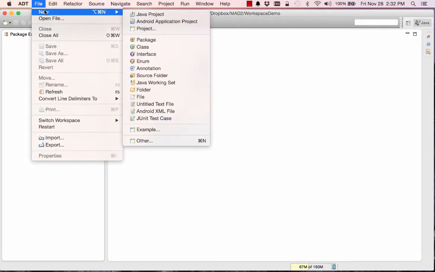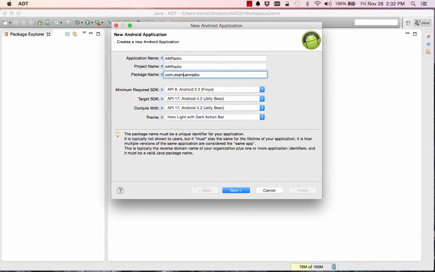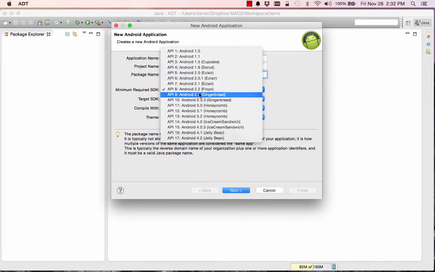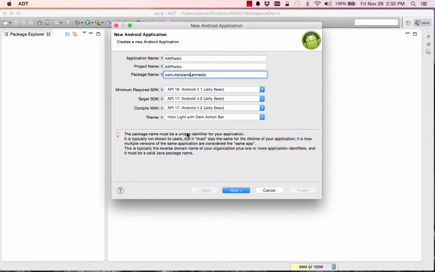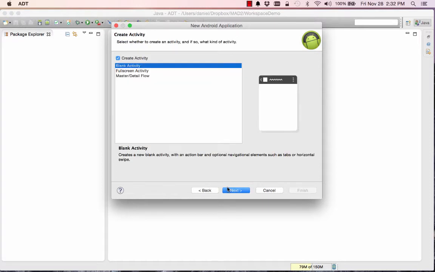So start making this app. I'm going to call it AM Radio, so I'm going to go to File, New, Android Application Project, AM Radio, and if you're in my class, it's com.moixland. And to make matters easy, we're just going to start everything at 16. We don't need an icon. I'm going with a blank activity.